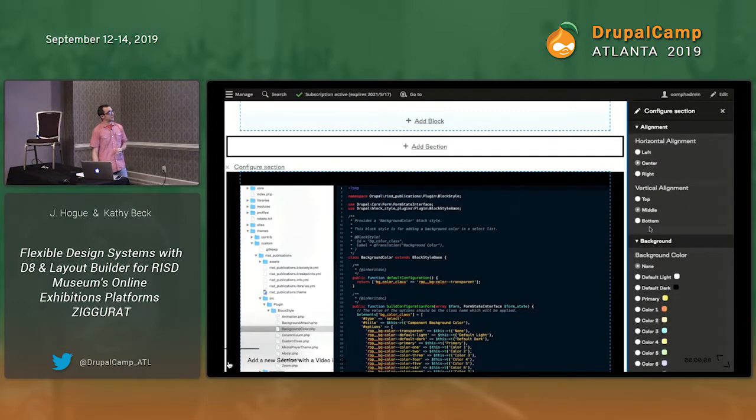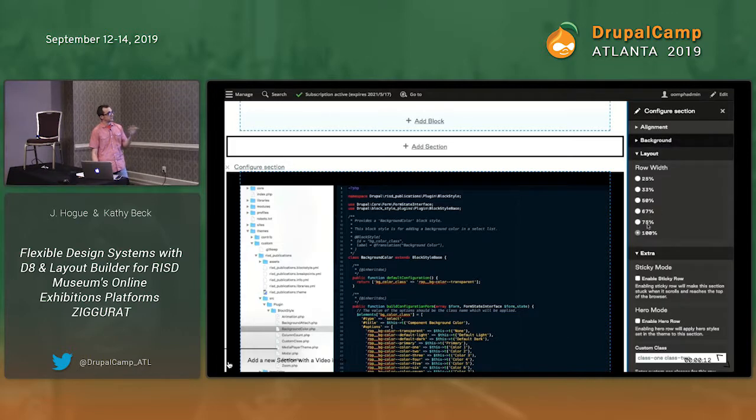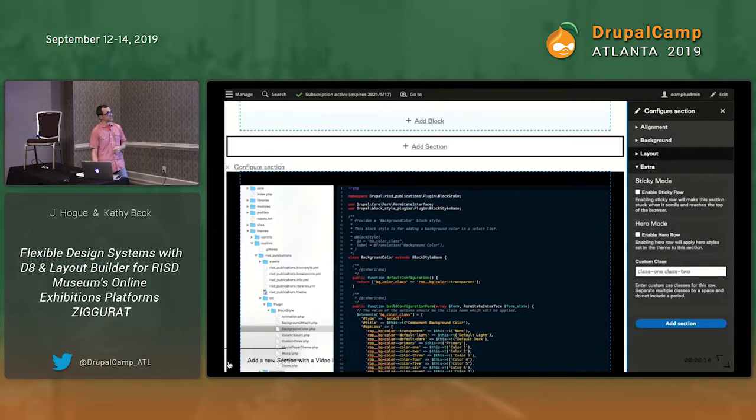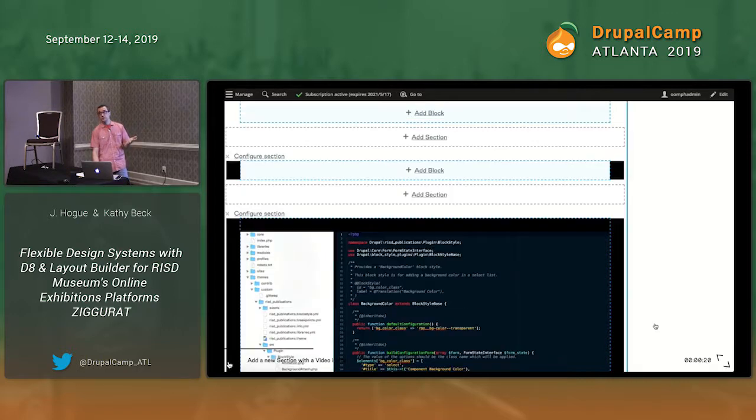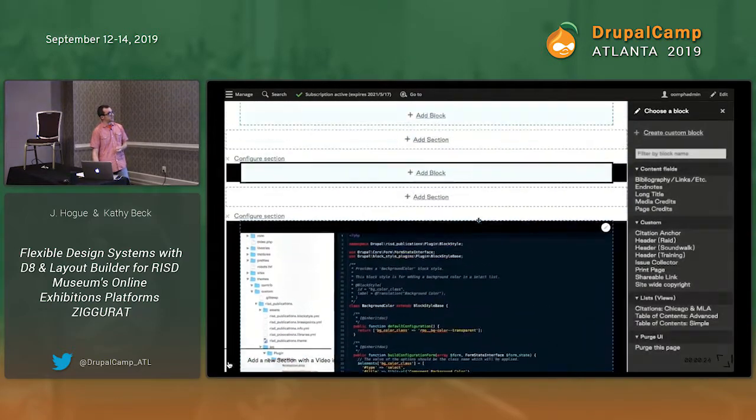I'm going to set up my horizontal alignment, pick a background color, go with the default here. I don't need anything extra, and I'll add it. That hasn't really done much now. It's just added an empty section, and that won't even render if there's no block in it. So I'm going to go and add a block.